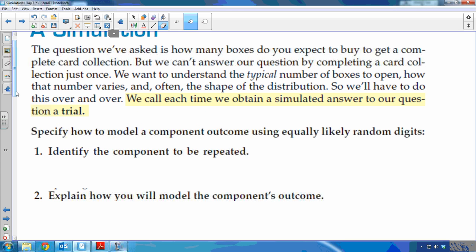So the question is, how many boxes do you expect to buy to get a complete card collection? It would be nice if we could just simulate this once, but we want to know what happens typically. Maybe someone lucks out and it only takes them 3 boxes, and someone takes 25 boxes. So we need to find the typical number.